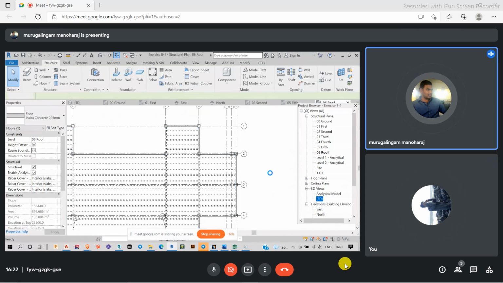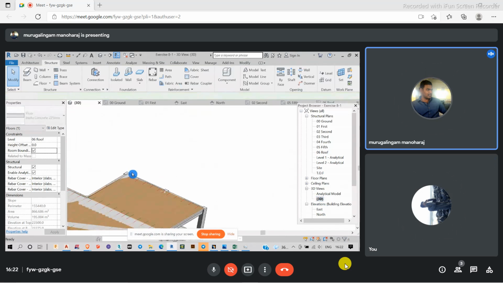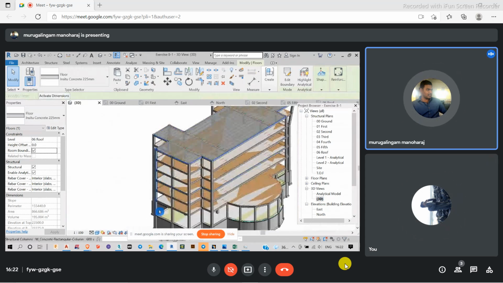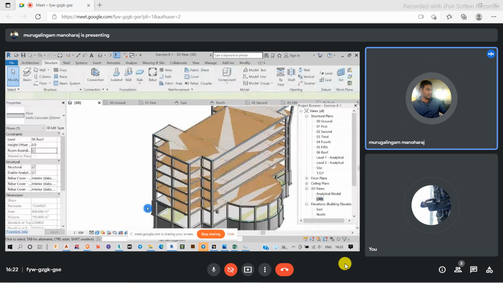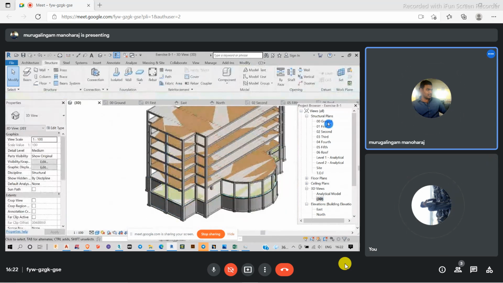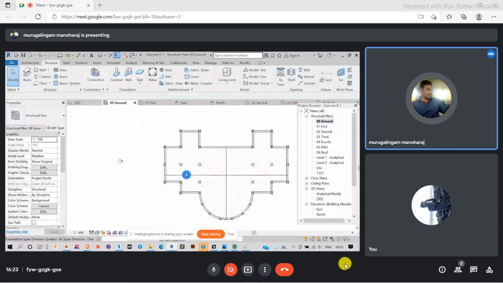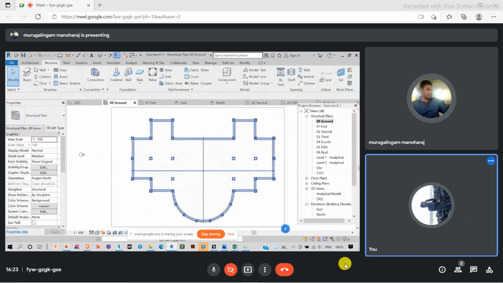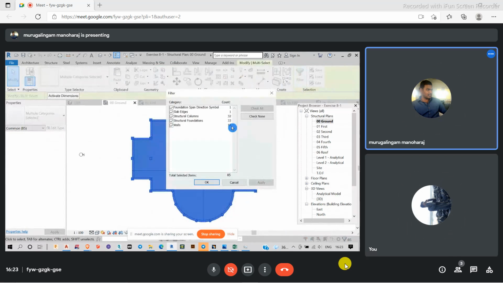So the next thing is that I need a shaft here. I need a shear wall here, which should be provided along this level. So I need to create an opening here. To create an opening, I can come to this portion and select the slab here, then filter, check none, slab filters option.